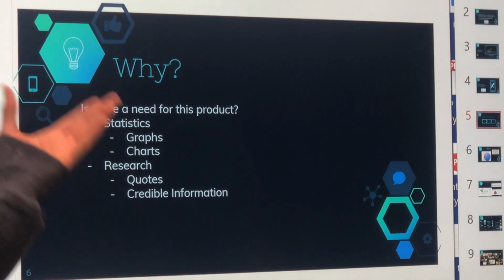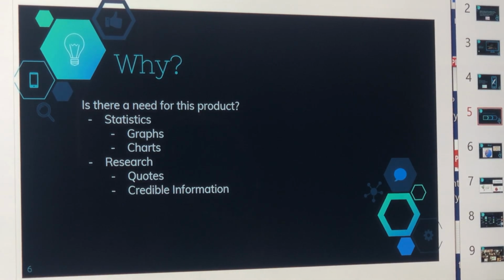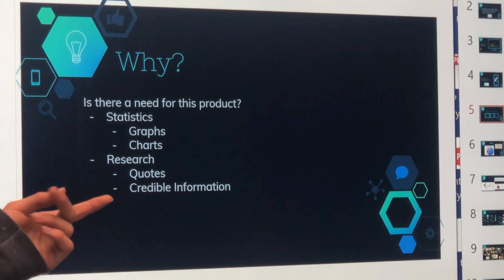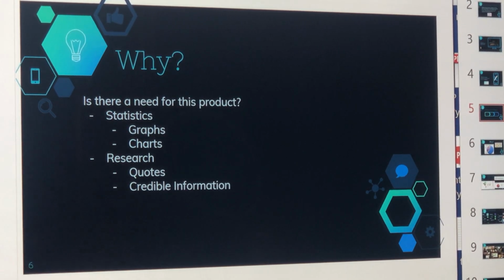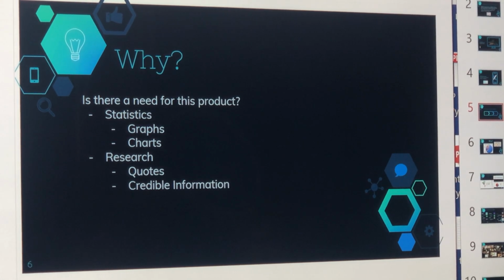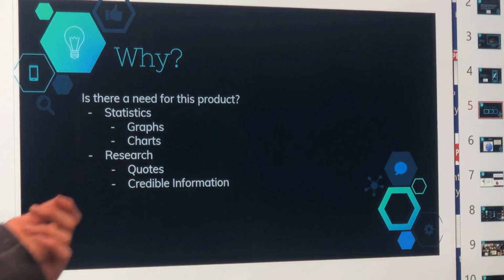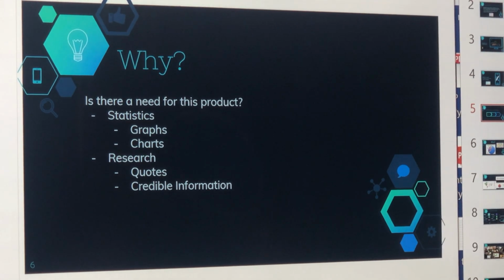This is where you're going to emphasize your problem. For example, let's say you're creating an app that solves a problem in labs where there's not enough safety and people are getting hurt. You can give statistics, research quotes, and credible information, citing accidents that have happened in the lab, and then explain why there's a need for your app through the problem that you detect, and data.